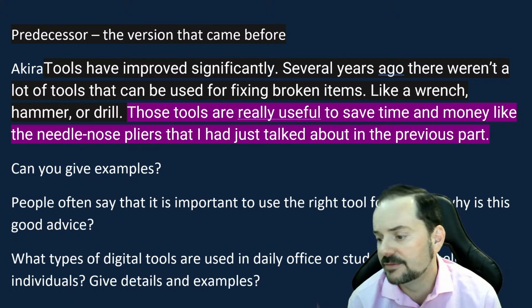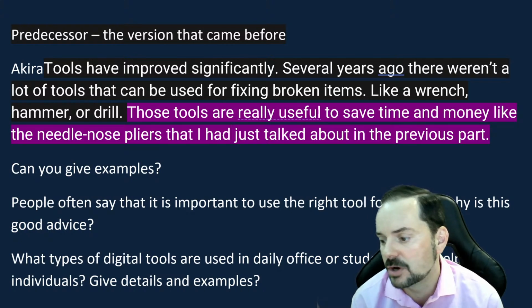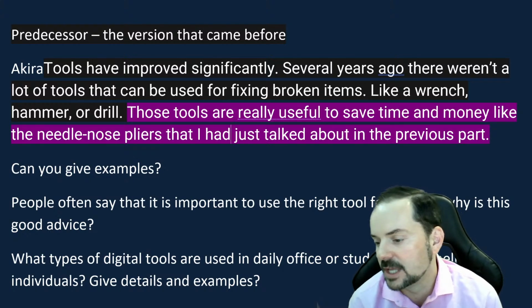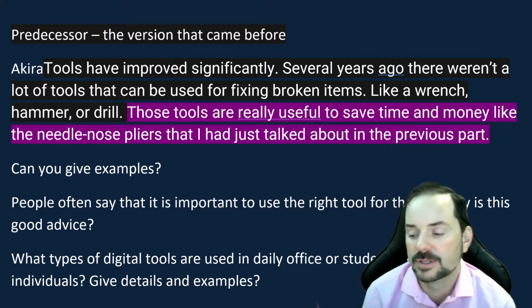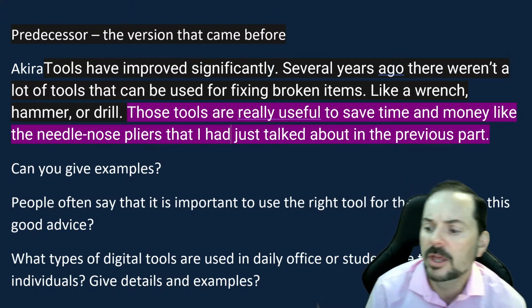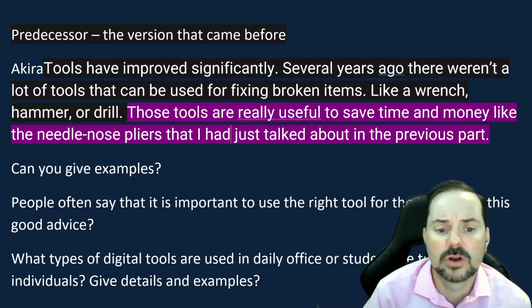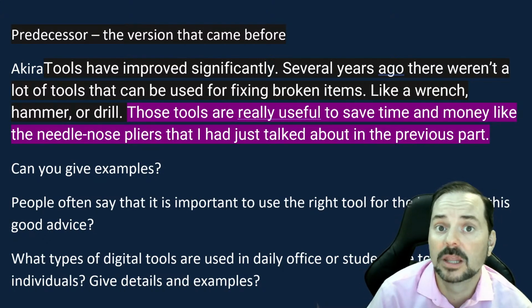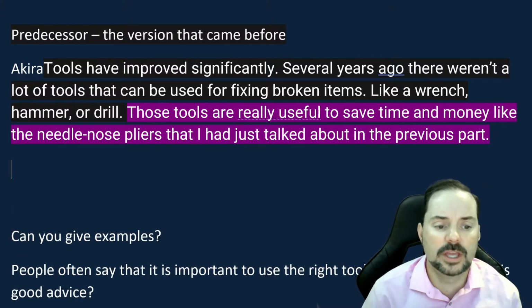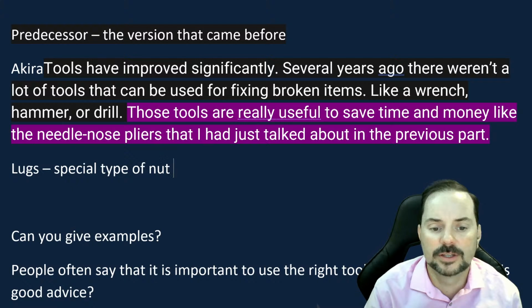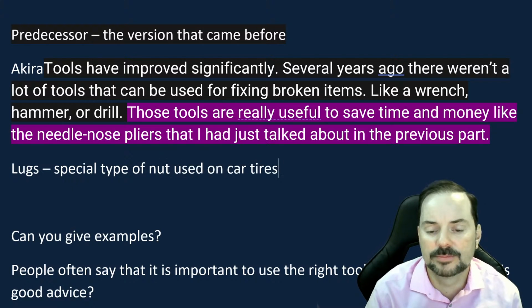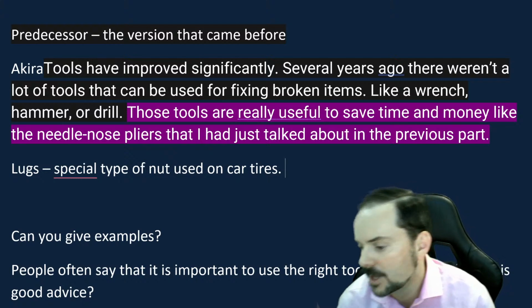Ghazi says, tools have developed significantly in the last years. They have become stronger and faster. That is because they have been working on new power tools like electric drills, which I use to take nuts off the tire. Yeah, the nuts on the tires of the car, they're also called lugs. Lugs, Ghazi. A special type of nut used on car tires. They're called lugs.